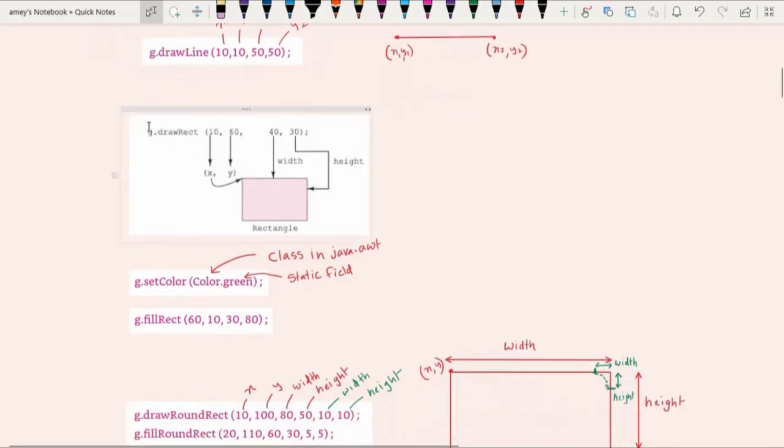Next we have a method called drawRect, which is used to draw a rectangle. This drawRect method takes 4 parameters. The first 2 parameters tell you the starting point x comma y for the rectangle to start. From this point onwards, the rectangle drawing will start. Now from this point, what should be the width of the rectangle is the next parameter, and what should be the height of the rectangle is the next parameter.